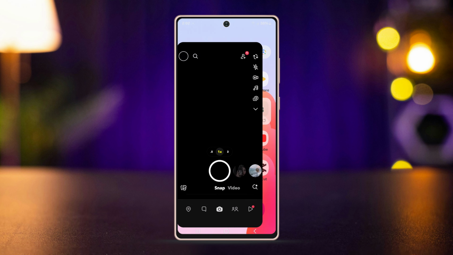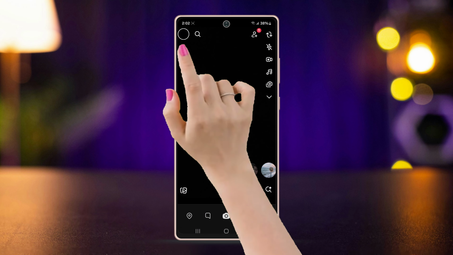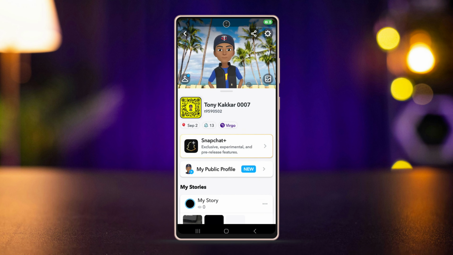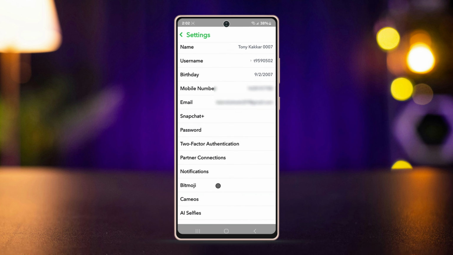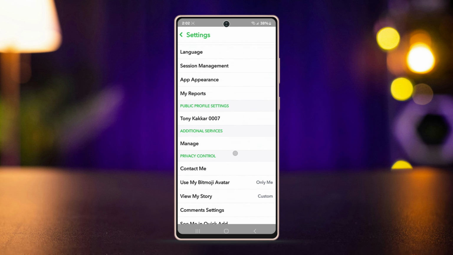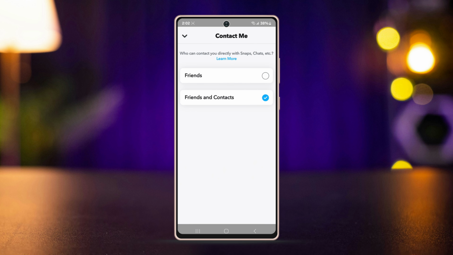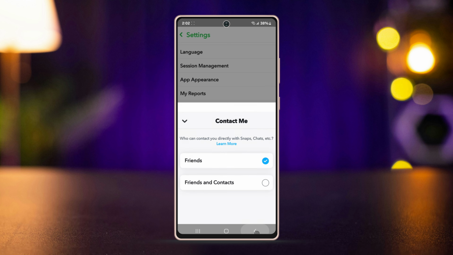Open Snapchat, tap on the profile on the very top left corner. Go to settings by tapping on the gear icon at the top right corner. Scroll down to privacy control settings. Tap on Contact Me menu. Switch the preference to Only Friends if the Friends and Contacts was selected before.